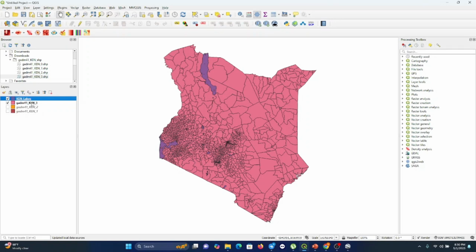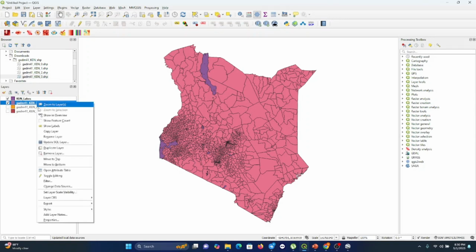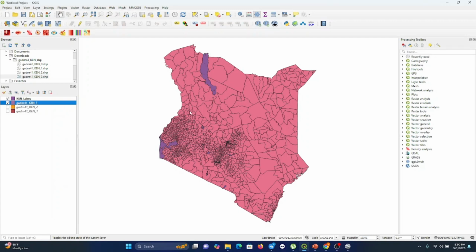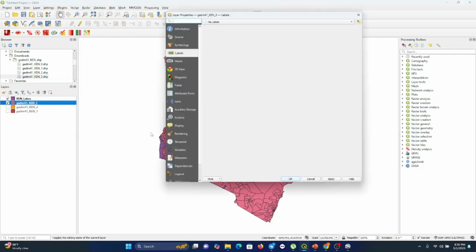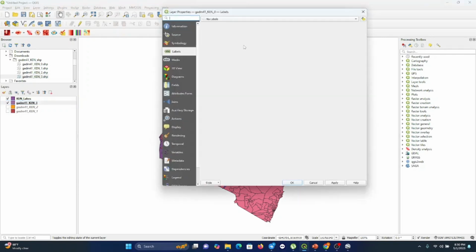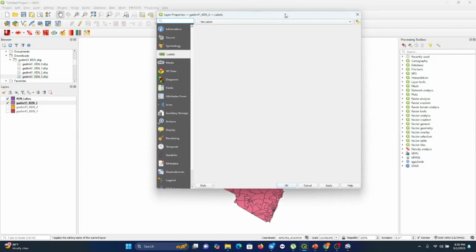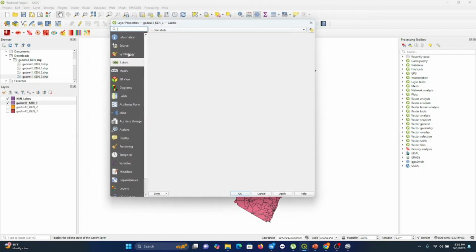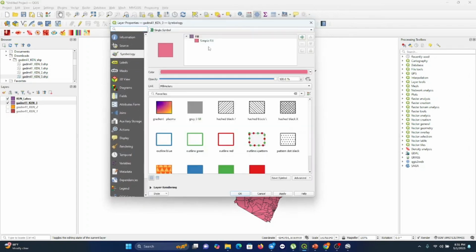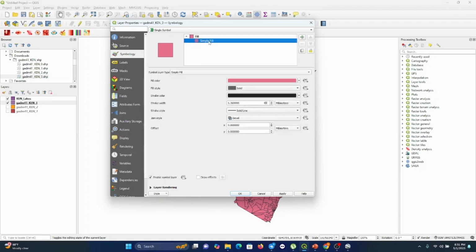What I will do, I will just come to this part where there are layers. I will right click on that, then go down to properties. Click on properties, then it will open something here. Once you're here, there is this part that is called symbology. If you want to change the color of your map, you go to symbology, then go to simple fill. Click on simple fill, then now you can change the color from here.